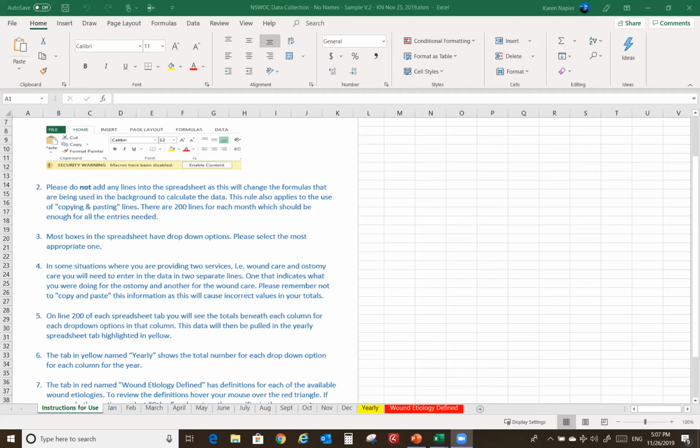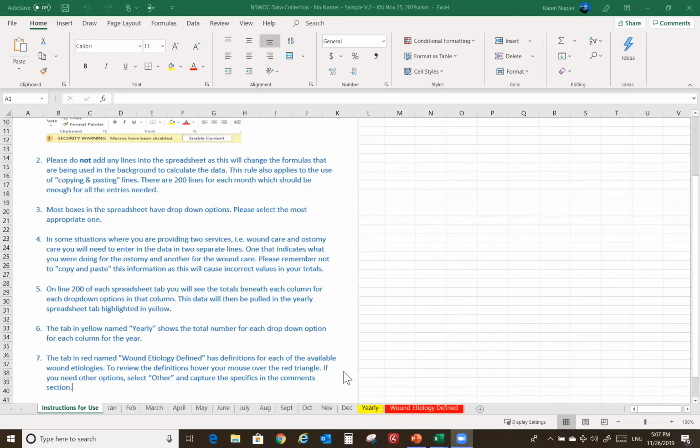Here down at the bottom is yearly. So that will show you all your numbers for the year up to date to make things a little bit easier for you. And then the very end tab, this one down here, wound etiology defined, we went through and created some definitions for different wound types, just so that everybody could be on the same page. Just thought it was a great way to start things off, and I'll show you how you can look at that information.